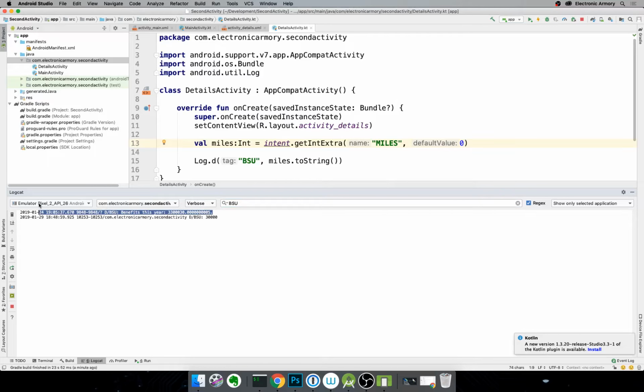That's funny. This has some old output, I had another emulator running when I was testing this out a couple days ago. So that's what that line of code is. Don't worry about that. Here's what we wanted. This is what we actually spit out, that 30,000. So again, we just spit out that 30,000 that was passed from the first activity to the second activity.